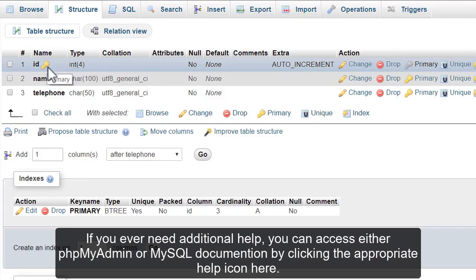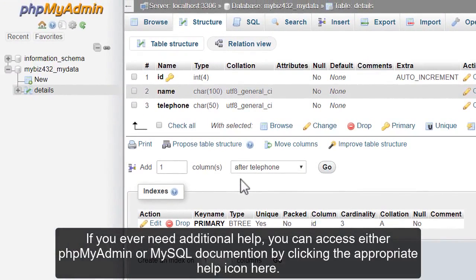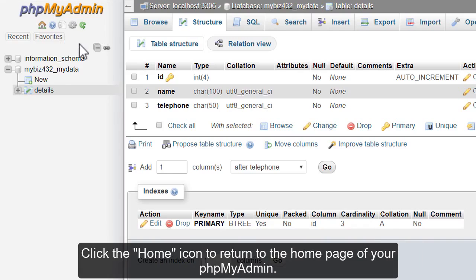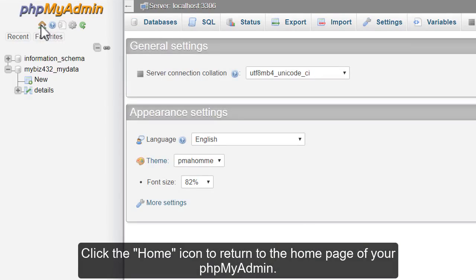If you ever need additional help, you can access either phpMyAdmin or MySQL documentation by clicking the appropriate help icon here. Click the Home icon to return to the home page of your phpMyAdmin.